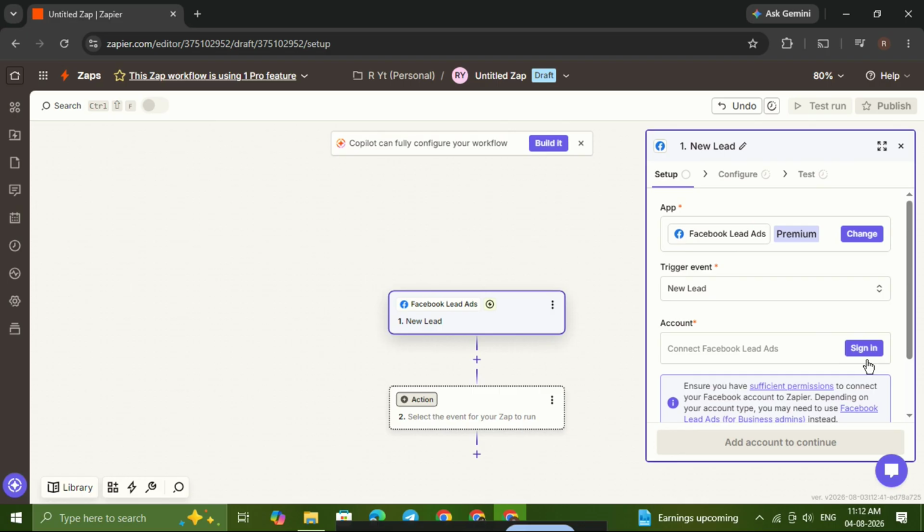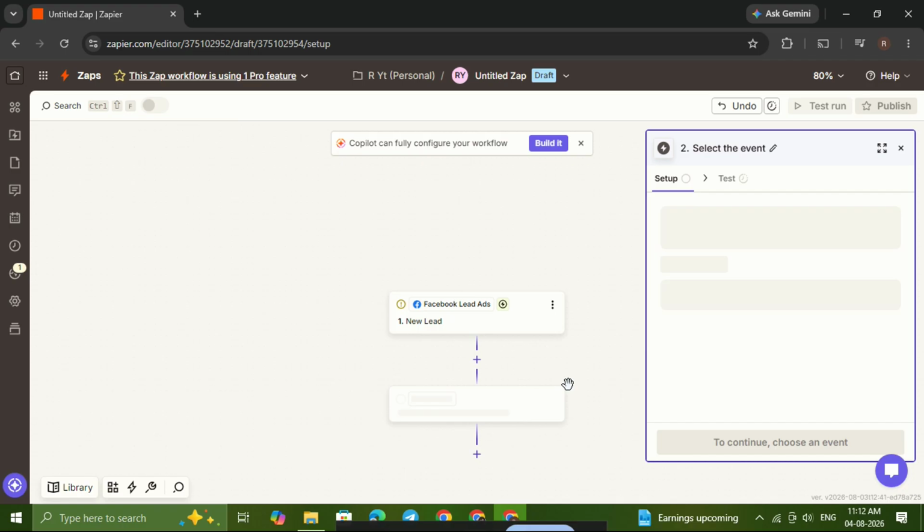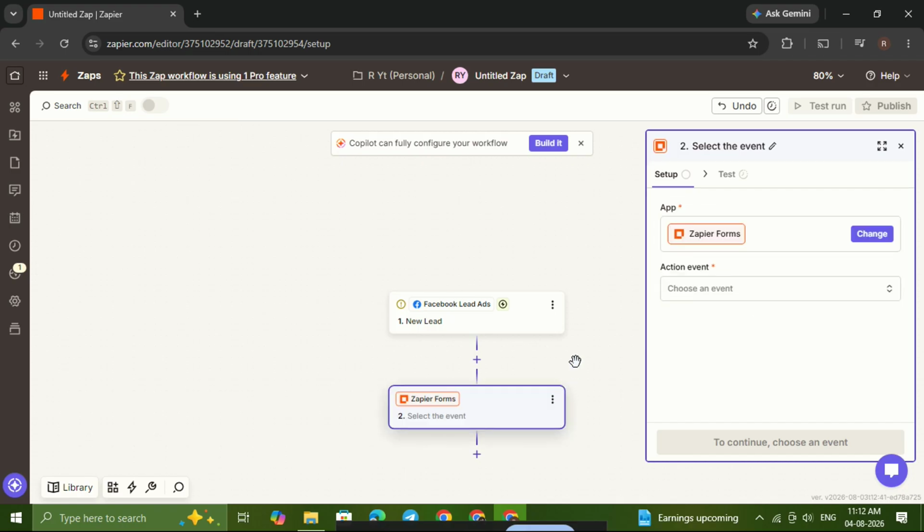Once the Facebook trigger is connected, it's time to add the action. Click on Action to define what should happen after a new lead is captured. In the app search, type Zapier Forms and select it. This is the step where you connect the incoming lead data to a form workflow inside Zapier.